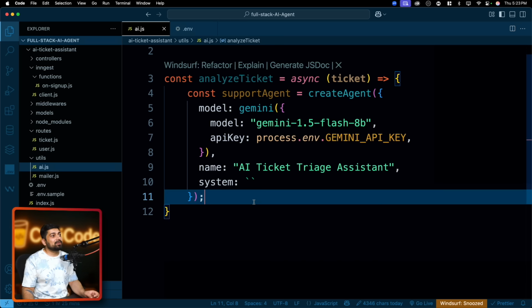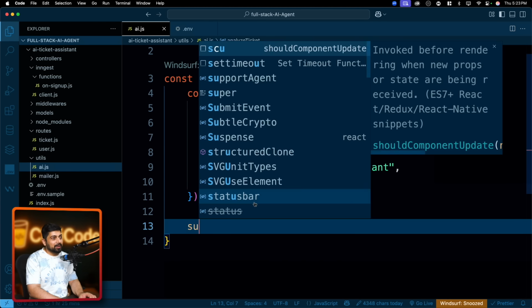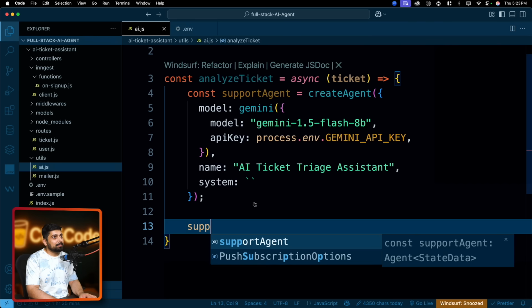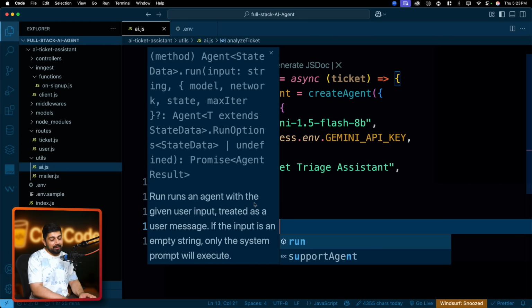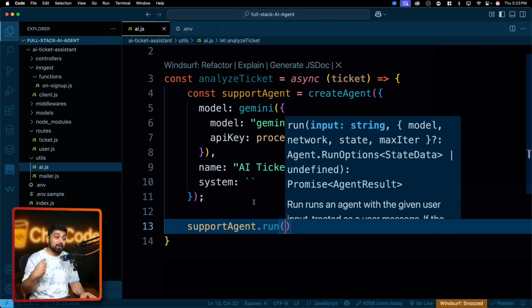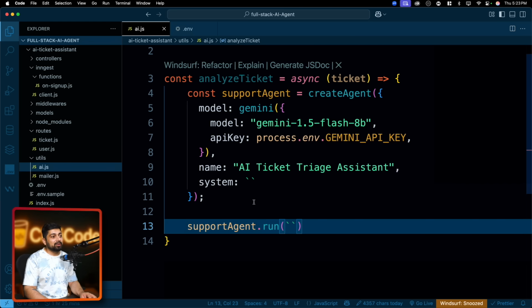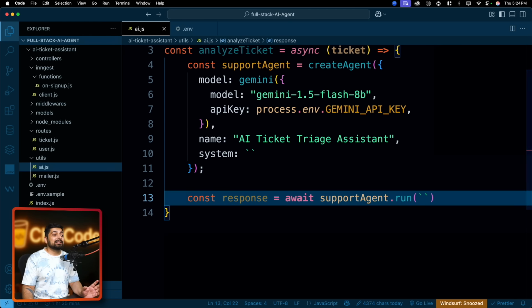Now the next thing is we have to run this support agent. All we got to do is take this support agent and simply say run. While running, we also have to provide some prompts, because the system prompt is already there. But at the time we are making a query, we have to provide the data and write a prompt. I'll show you that prompt as well in a minute, but this is all you do. Now again, this needs to await because we will get some response, so we'll store that into a variable. And this is all it takes to actually run this.